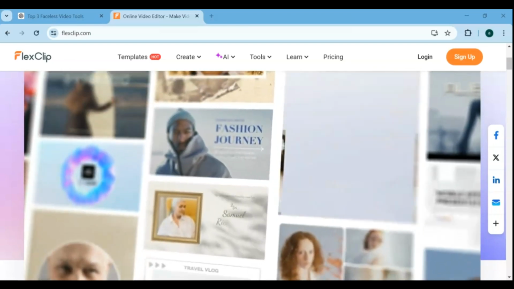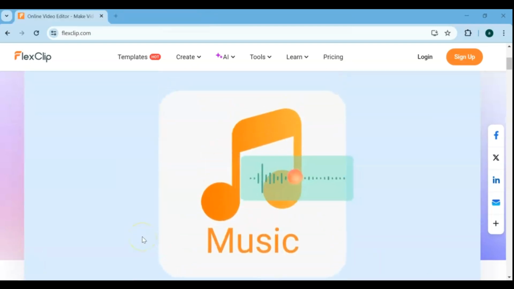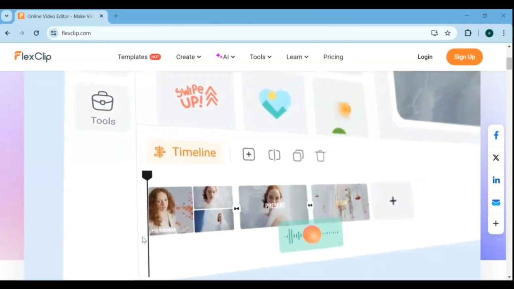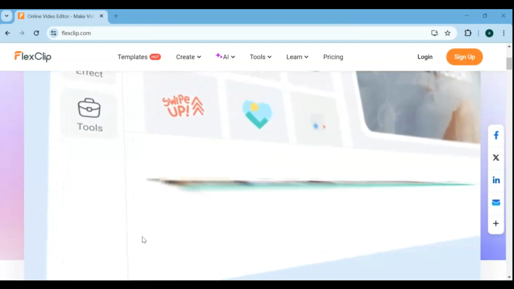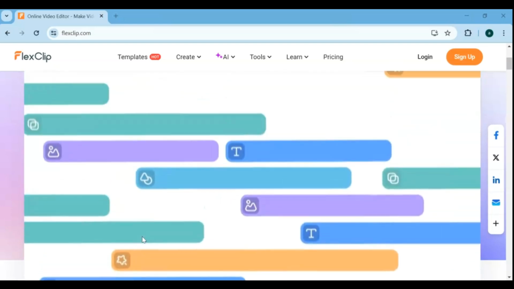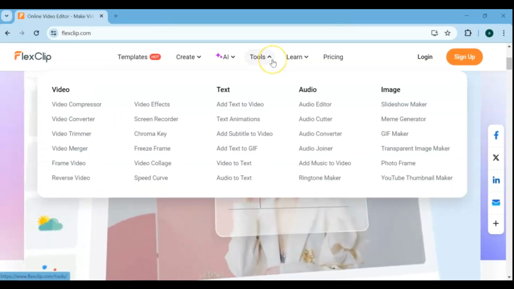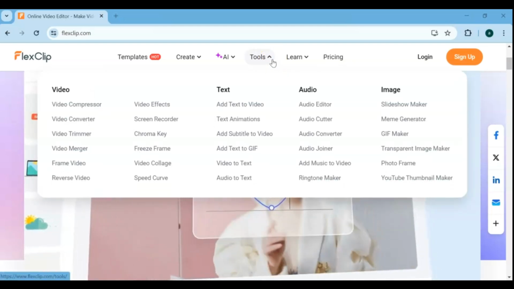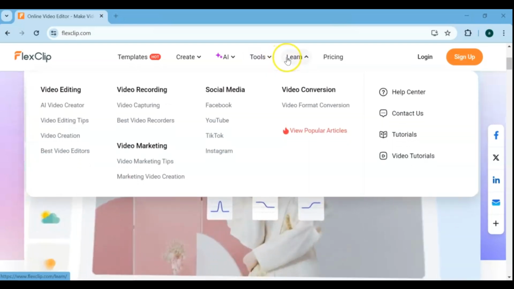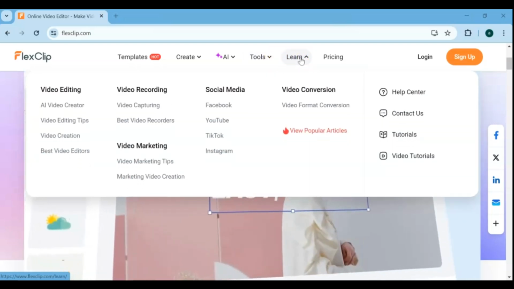You can record your screen with narration and then edit the recording directly within FlexClip. FlexClip offers a free plan with basic features and tiered paid plans that unlock more advanced functionalities. The pricing is flexible, catering to different needs and budgets. The paid plans provide access to premium templates, higher video resolutions, and more export options.